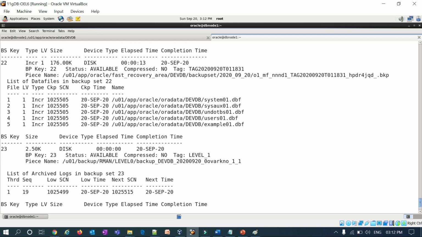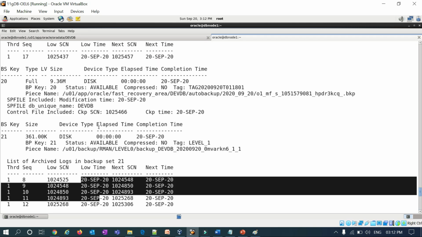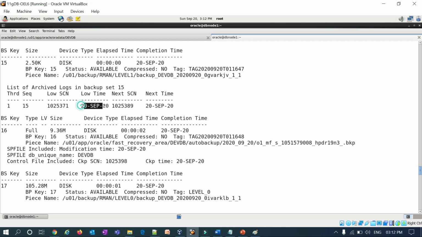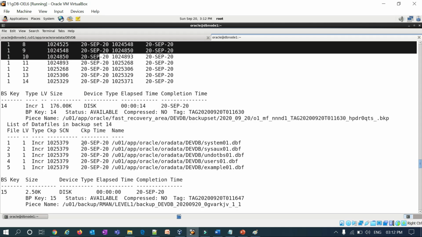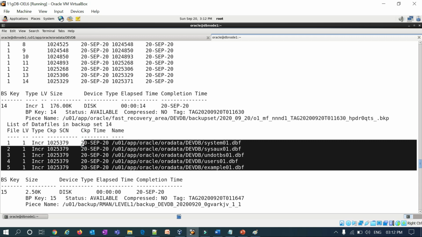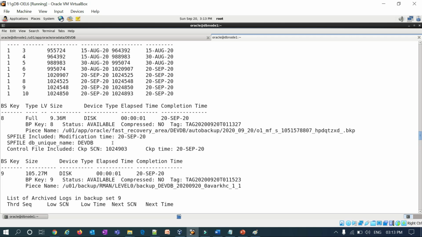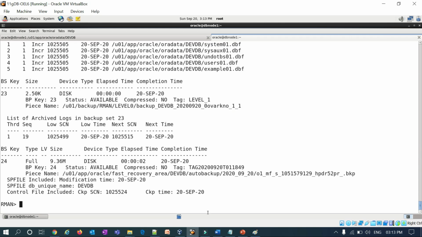You can see all these backups are from 20th September. Today's backup is only 20th September. So I don't have any backups taken on 19th or 18th. That's why I'm not able to restore my database using sysdate -1 or sysdate -2; till 20th I have a backup, so I can restore it.